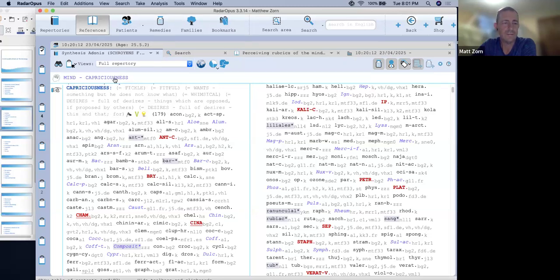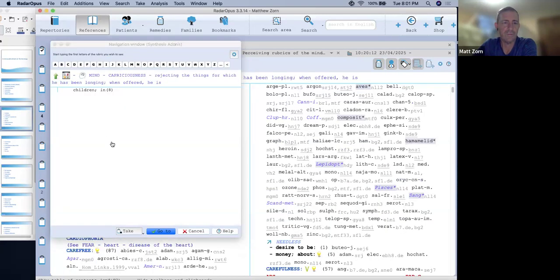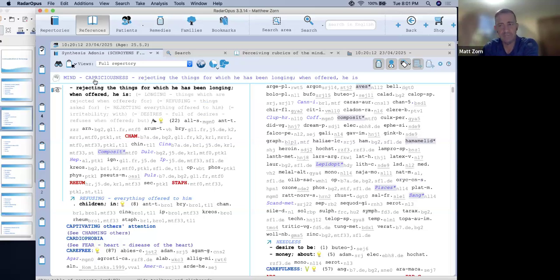There's another sub-rubric. Let's see. This is a really, really useful sub-rubric here. Capriciousness, meaning they're changing their mind for no particular reason. And then he rejects the things for which he's been longing when offered. So they want the thing that they want, you go to give it to them, and a toddler or a small child just takes it and throws it, or they scream and throw themselves on the floor. That's usually how you see it. You see chamomile's there, rheum is there, staphysagria is there, ipecac is there.